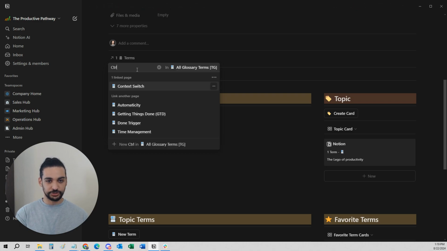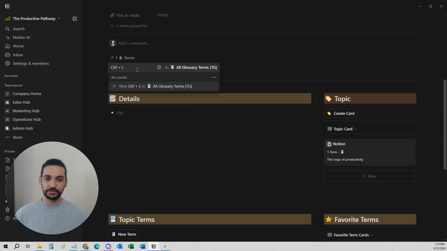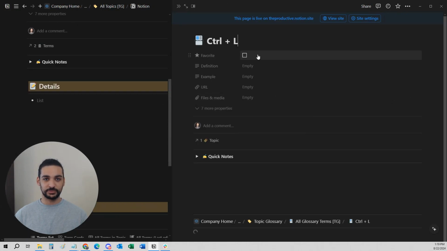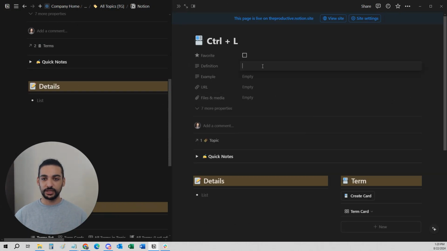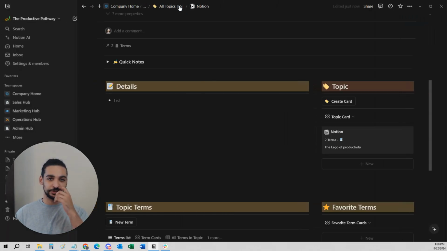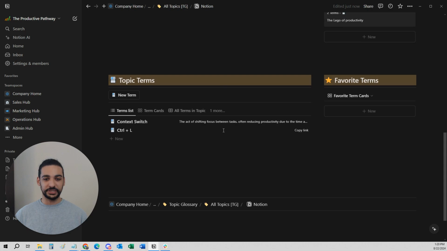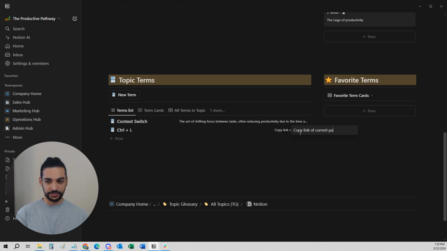So if I wanted Control plus L, I can create a specific term for this Notion space, and the definition for Control plus L would be copy link. So you can kind of see how instead of just using a definitions list, which is standard, you can also use it for whatever shortcuts you need. So down here I just created the Control plus L term, and this is copy link of current page.